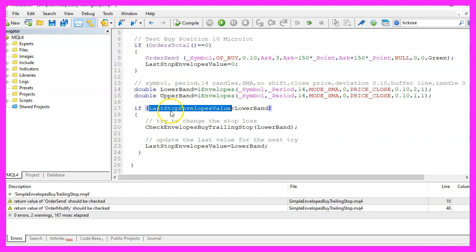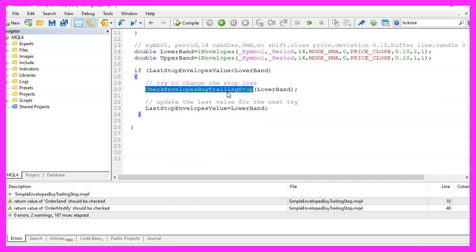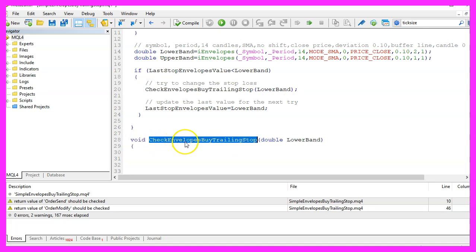And if the last stop envelopes value is below the lower band, we want to call a function that is called checkEnvelopes bi-trailing stop, and we want to pass the lower band value here as a parameter. At the end of the onTick function, we want to save the lower band value as last stop envelopes value for the next time we call the function. But this function doesn't exist, so let's create that. The return type is void, the name is checkEnvelopes bi-trailing stop. We are passing the lower band value here.